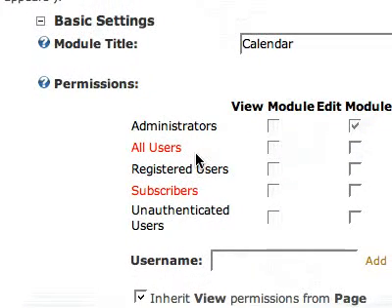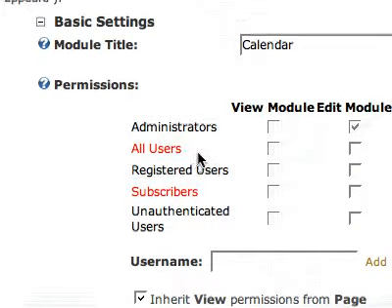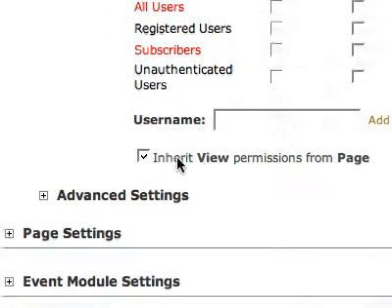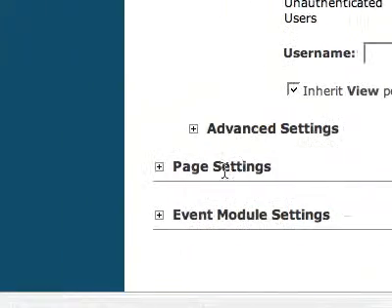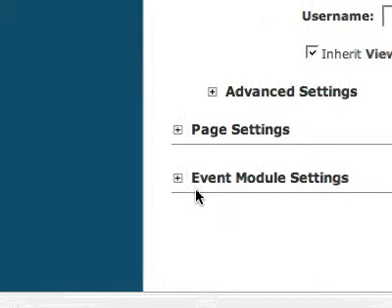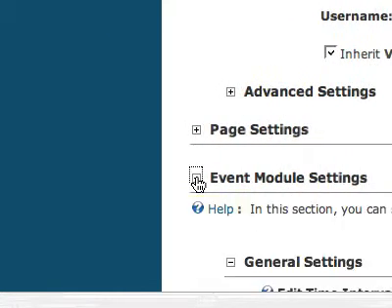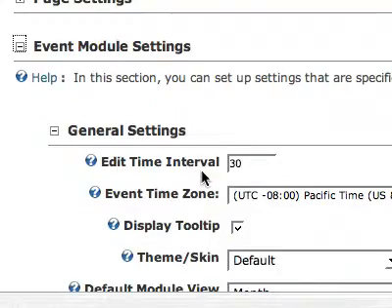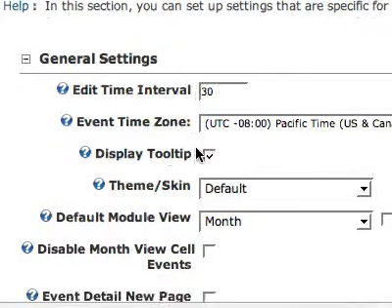Now you'll see these for every module, whether it's an events module or an FAQs module or a text module. You can change the title, you can set the permissions. There's some advanced settings and paid settings that you can use for those modules. But for the events module, we have another list here, event module settings. And if we expand that list, you'll see we have lots and lots of different options. I'll just talk you through a couple here.